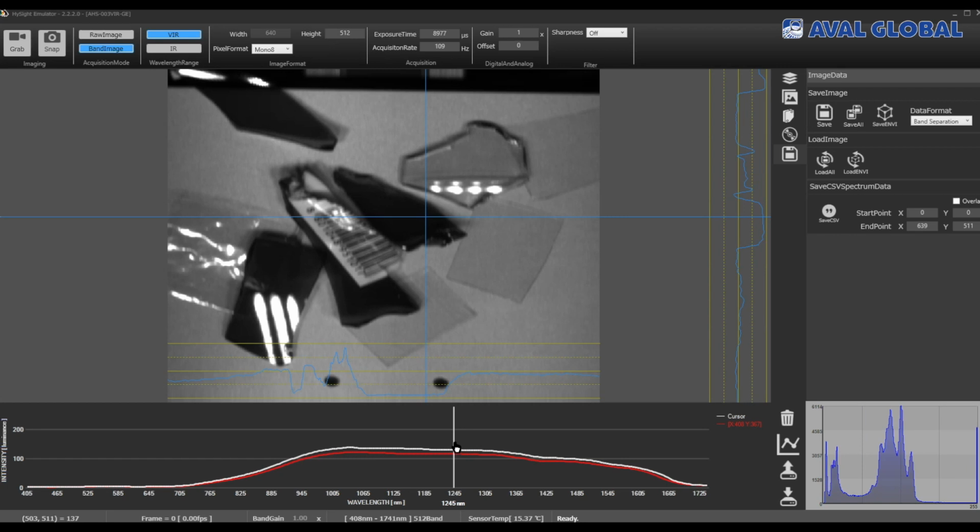When you right-click, 3 options appear. Normalize normalizes the spectrum graph.